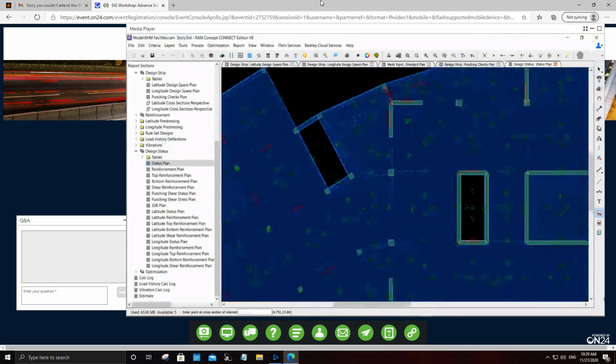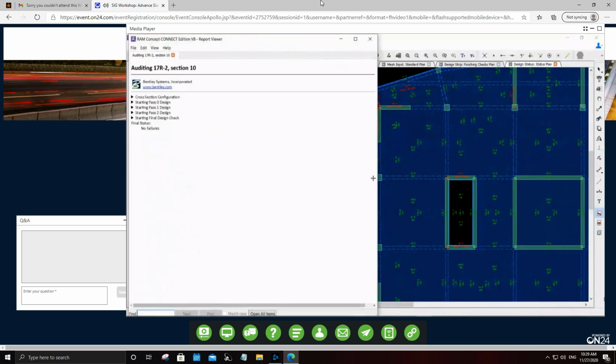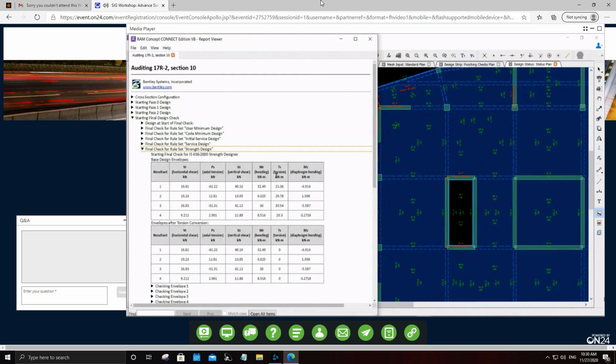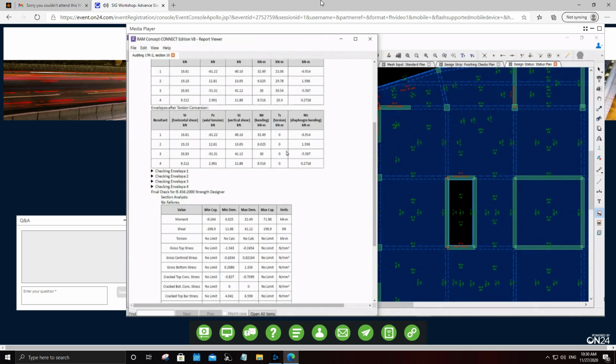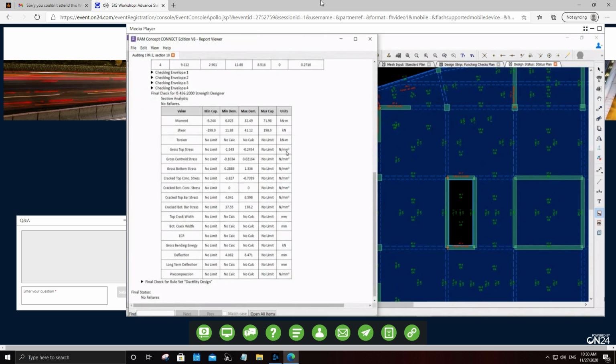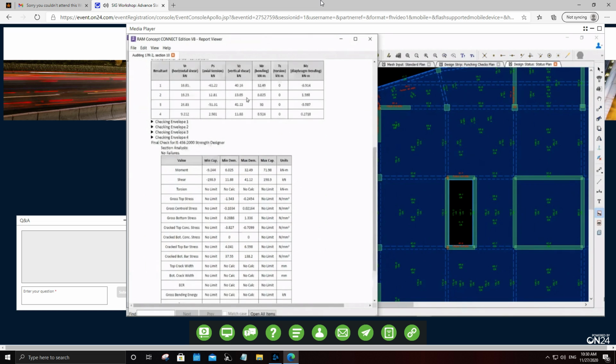One of the interesting parts in reviewing the results is that you can generate the result at any point in RAM Concept. So once I click on any point, I can generate a report which will tell me that the final check of the strength design has been performed with these demands. And it will also show you the minimum capacity, the minimum demand, the maximum demand, and the maximum capacity available in the moment and the shear. So at any point you click, this report can be generated.